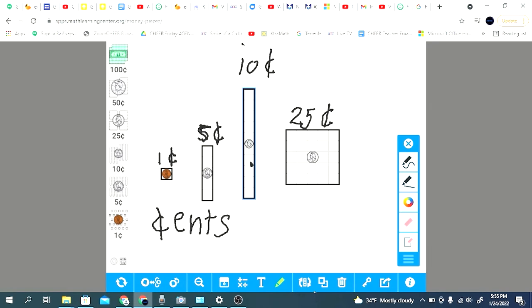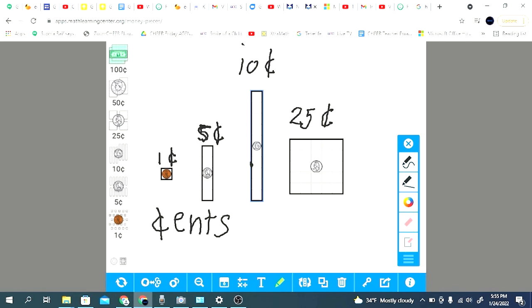So maybe you want to ask your mom or your dad to show you a coin, and you can now tell them what it is. If they give you this, you say, oh, this is 25 cents, and that is a quarter. If they show you this one, you say, this one is 10 cents, and it's a dime. This one is 5 cents, and that is a nickel. This one is 1 cent, and it is a penny, right?